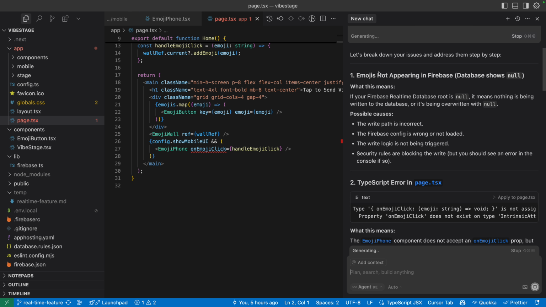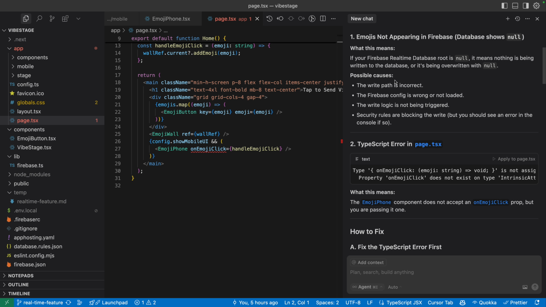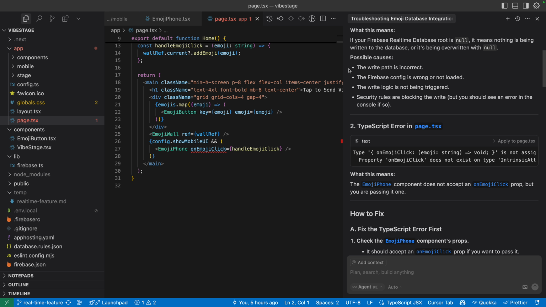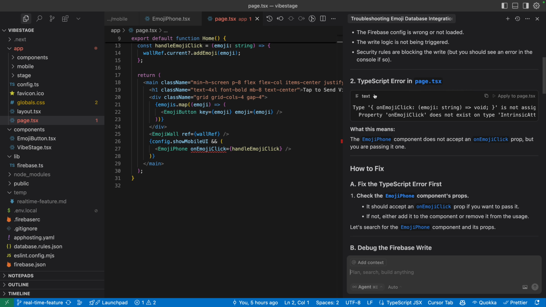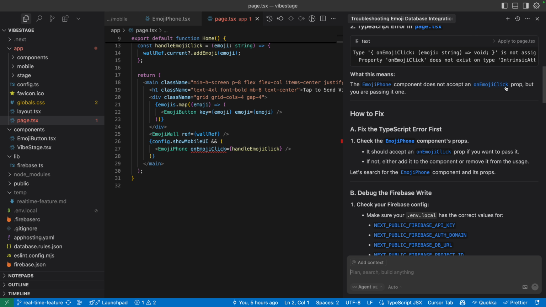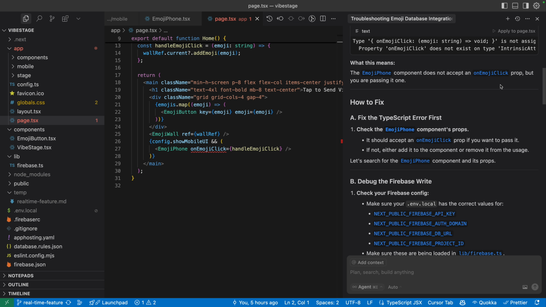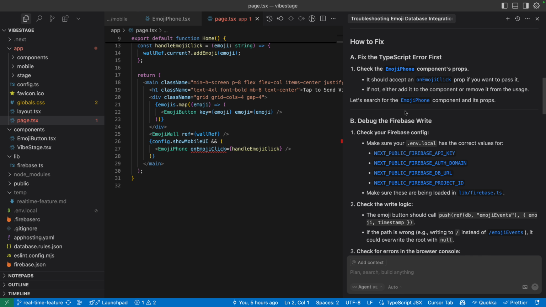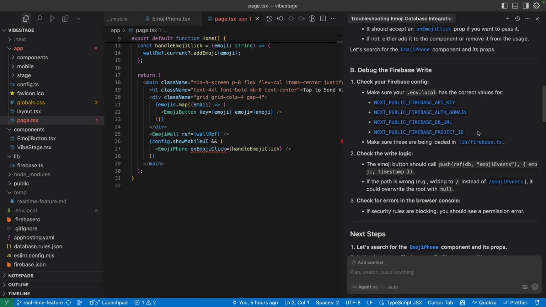So let's break it down. Emojis not appearing in Firebase. Database shows null. That's good. It got the context. Problem causes: right path incorrect. That's possible. And a TypeScript error in this area, I think it picked it from there. What this means is that this component does not accept this click. Okay, that I understand. And then the API keys and auth and everything. I think we're not reading it from here.